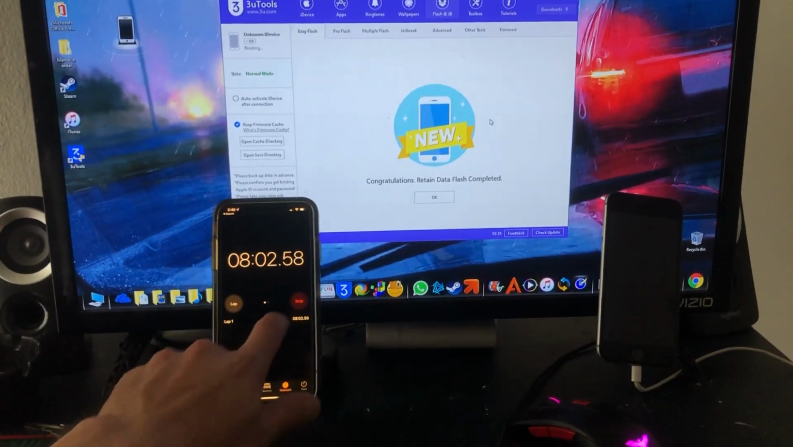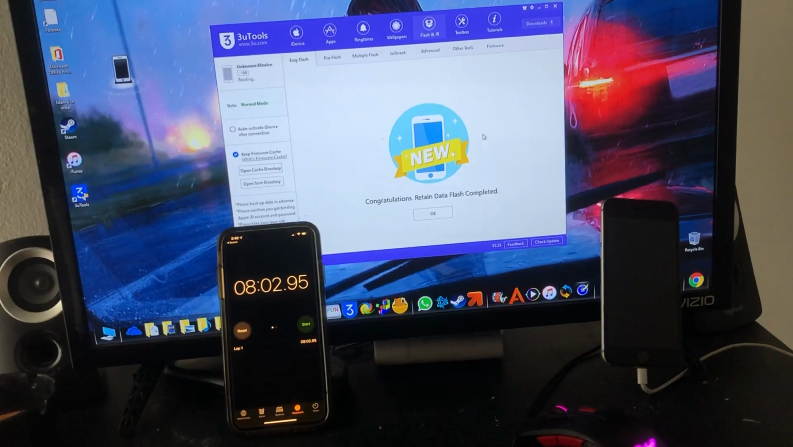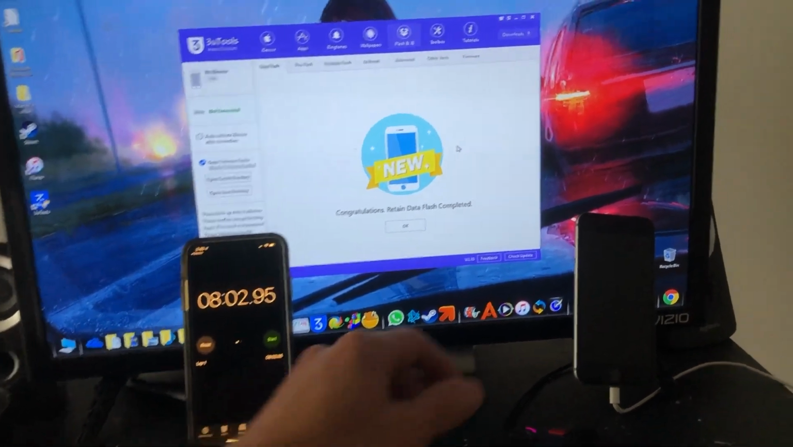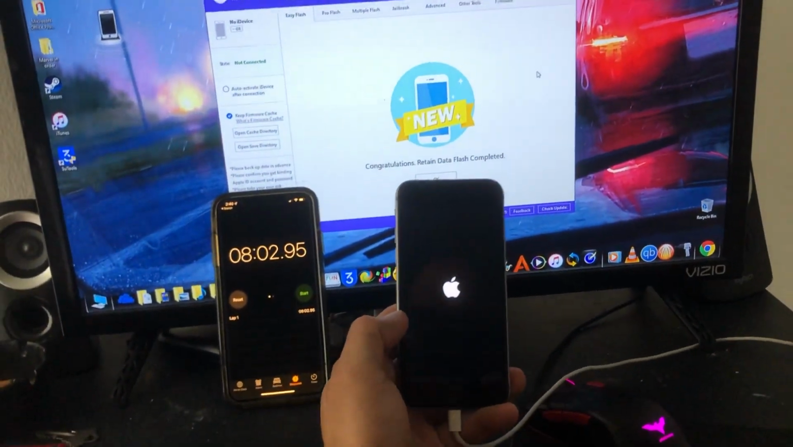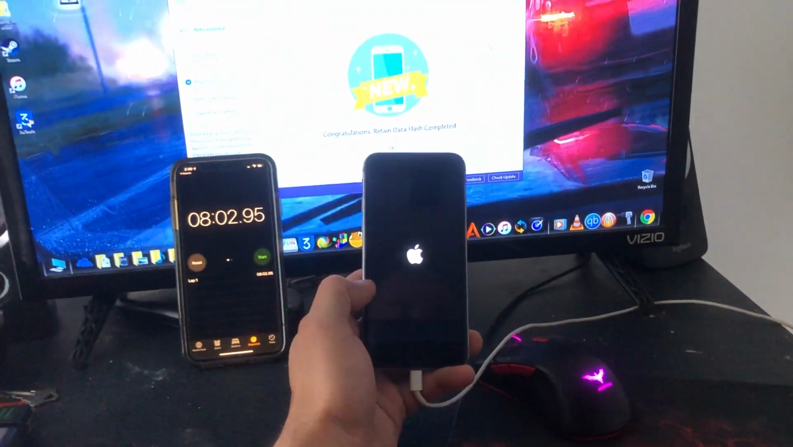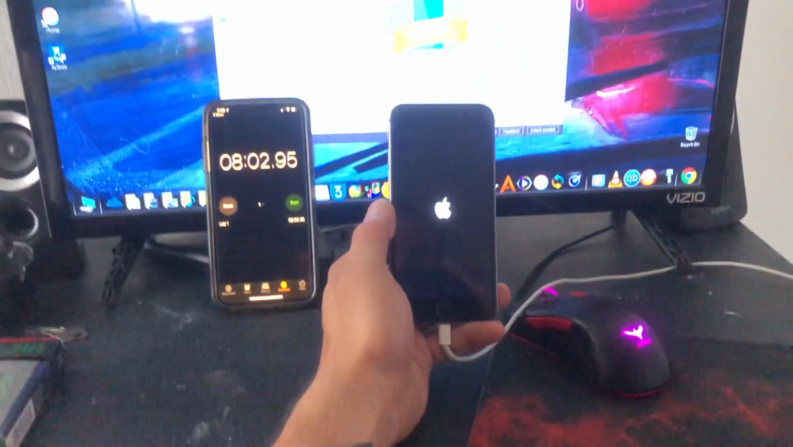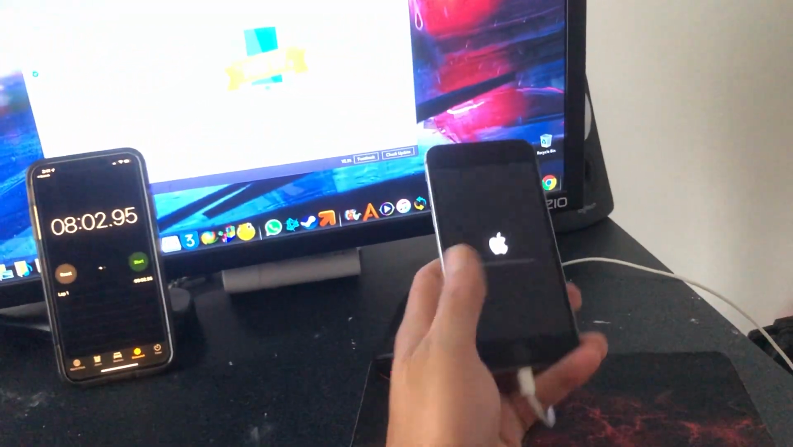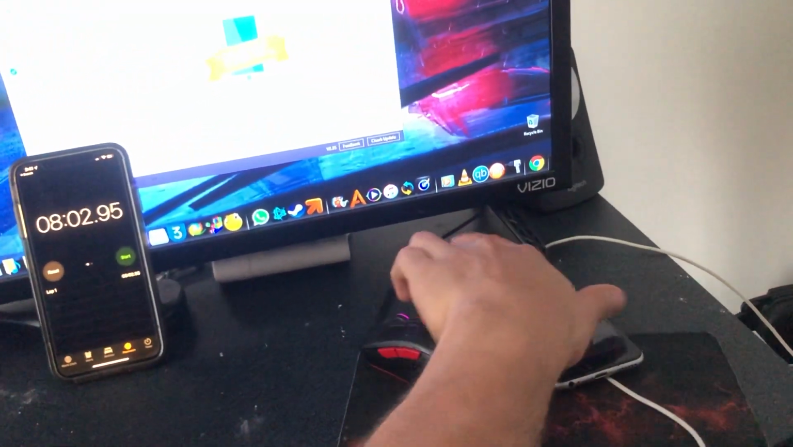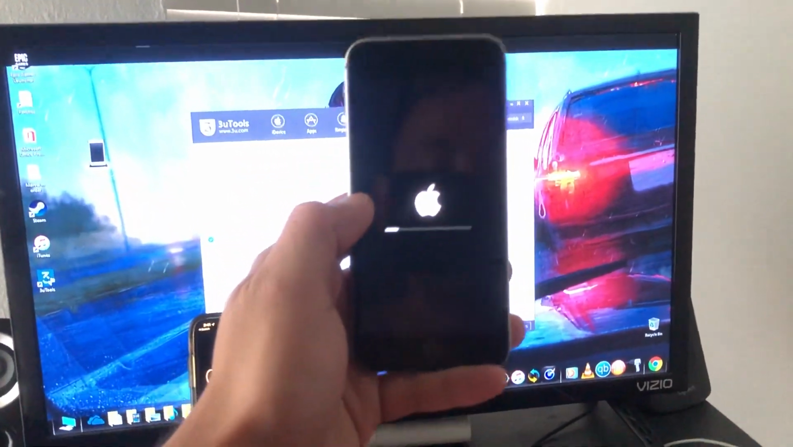All right, the process has been finished. Our device is in the process of restarting itself. Got the device here. We're waiting for the process to boot. You can disconnect your device anytime now, so you don't need the connection anymore.